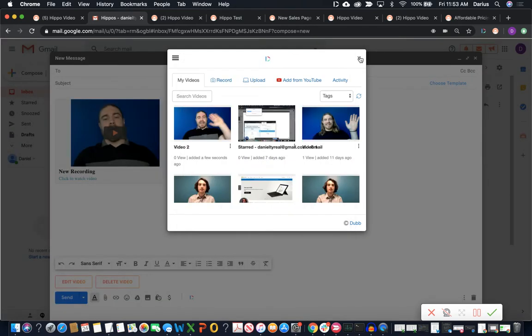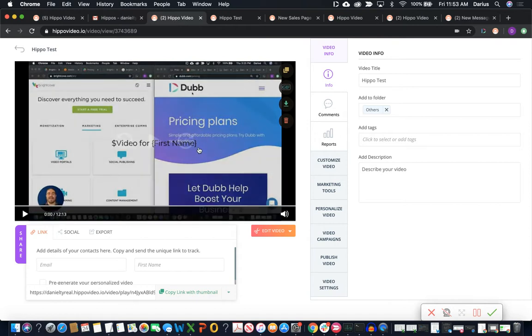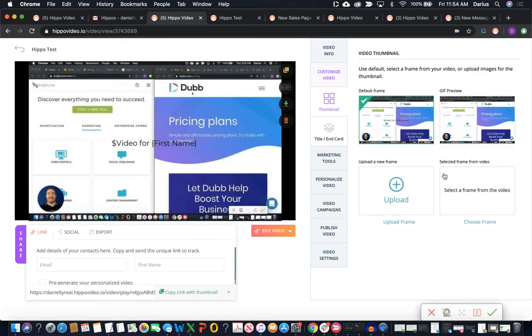However, we're going to talk about the full customization of these guys. So the first thing is the customization of the video itself. So let's go ahead and take a look at that. Here's what a video looks like on the Hippo platform once it's been uploaded. And we can see we have customized video, which is the thumbnails. And that's actually how the video looks itself.